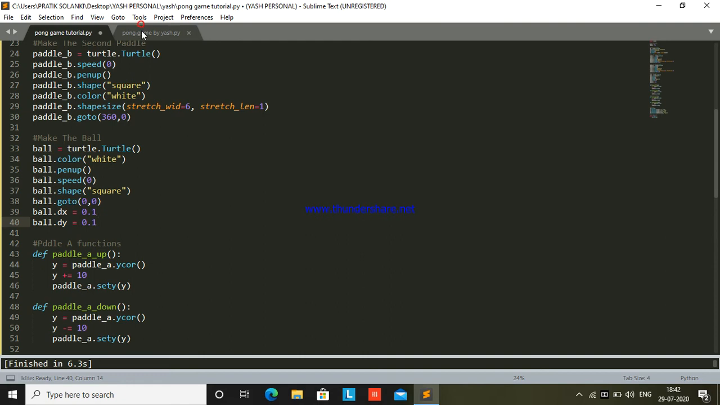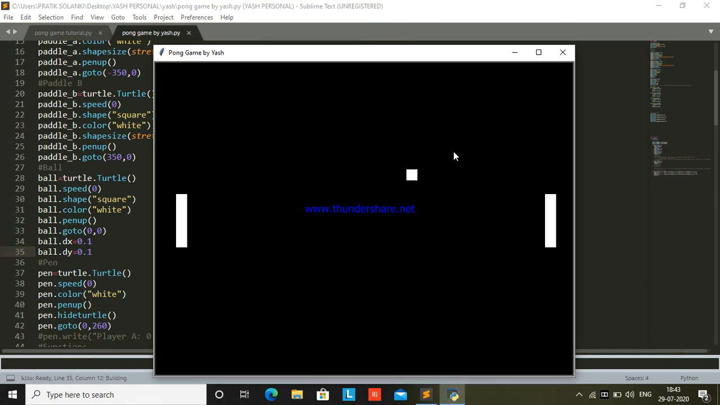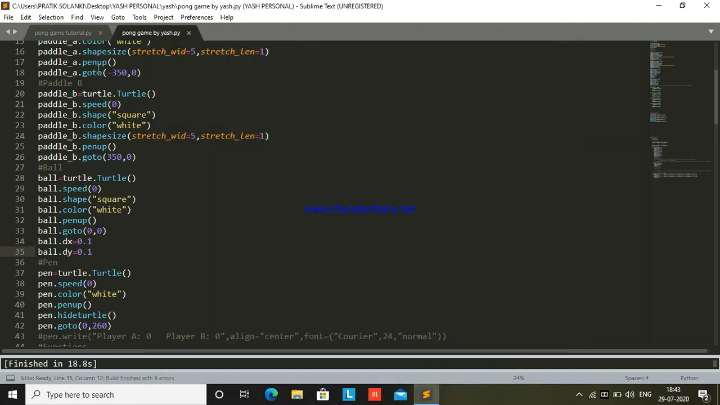Now I think some of you did not understand what I did over here. Basically, dx and dy stand for delta x and delta y. How do I explain this? Whenever we have moved anything in the turtle module, we have moved it horizontally or vertically. We have never moved anything diagonally. But in this, the ball actually has to move diagonally. Then it will calculate how it has to move according to the hit of the paddle, and the ball will change that. So that's how the ball is moving.